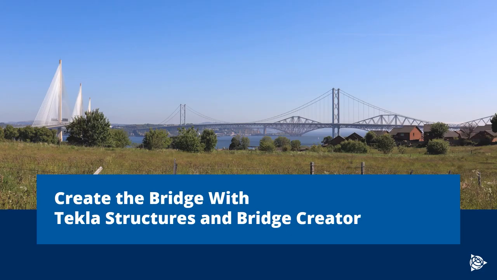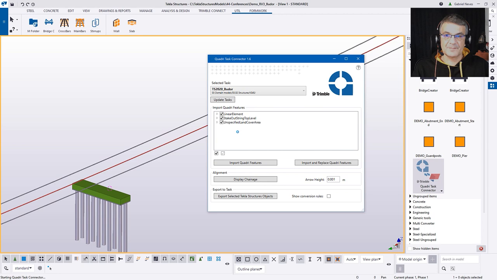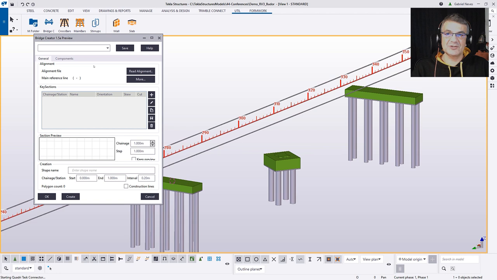Now it's time to create the bridge. After all that small action, very easy to bring the information from Quadri to Tekla Structures. Let's see how we can create the bridge using Bridge Creator. So I have already some foundations. I reload the chain edge and I jump into Bridge Creator.